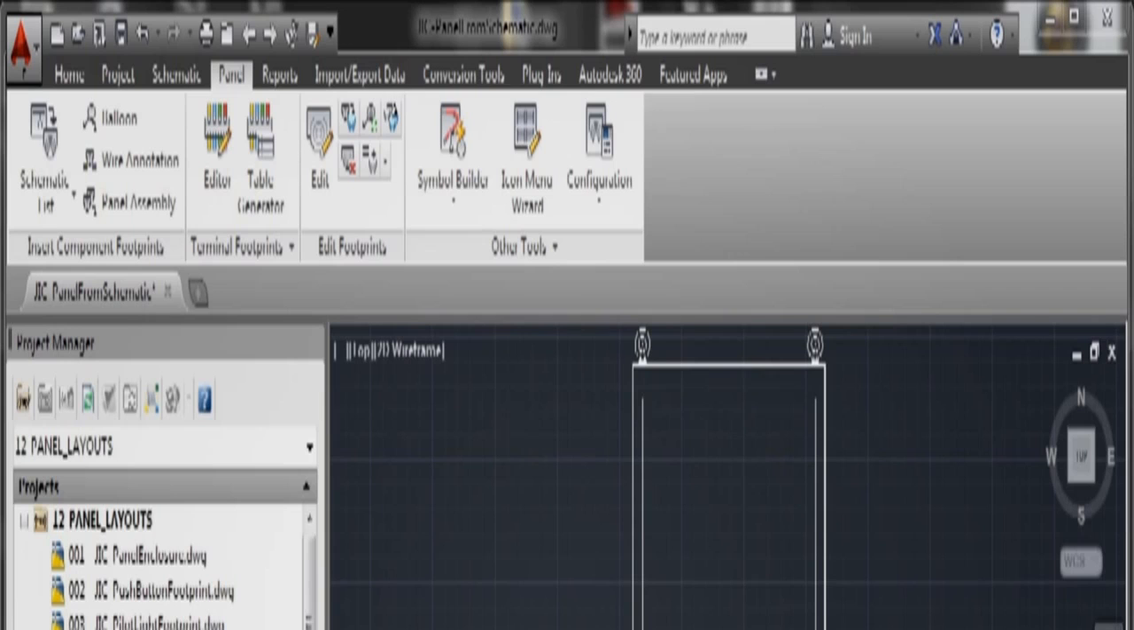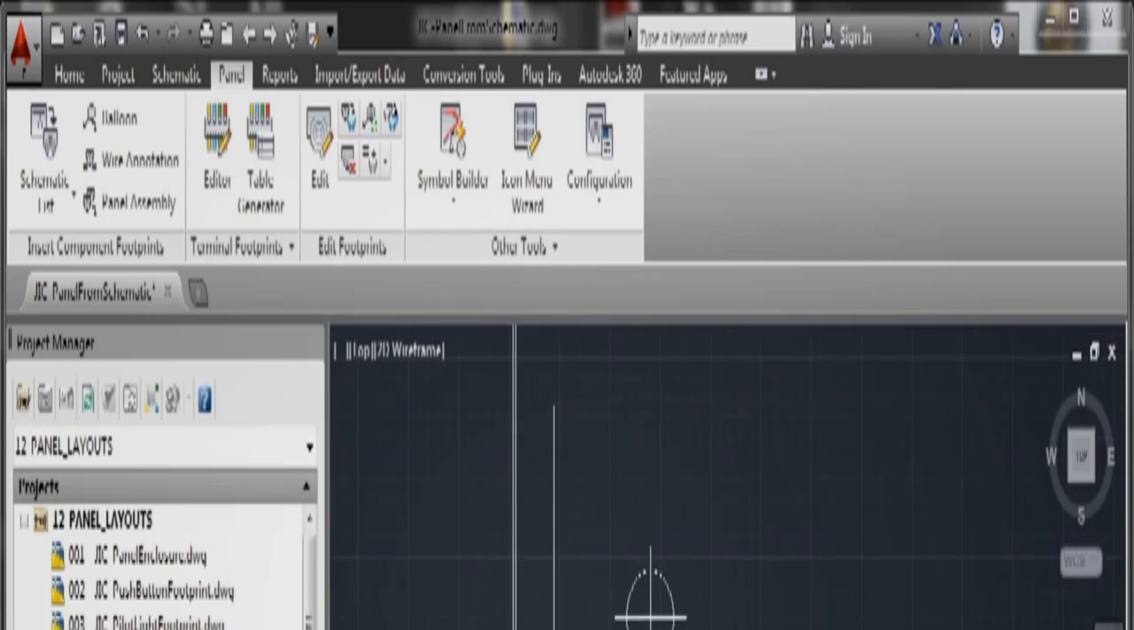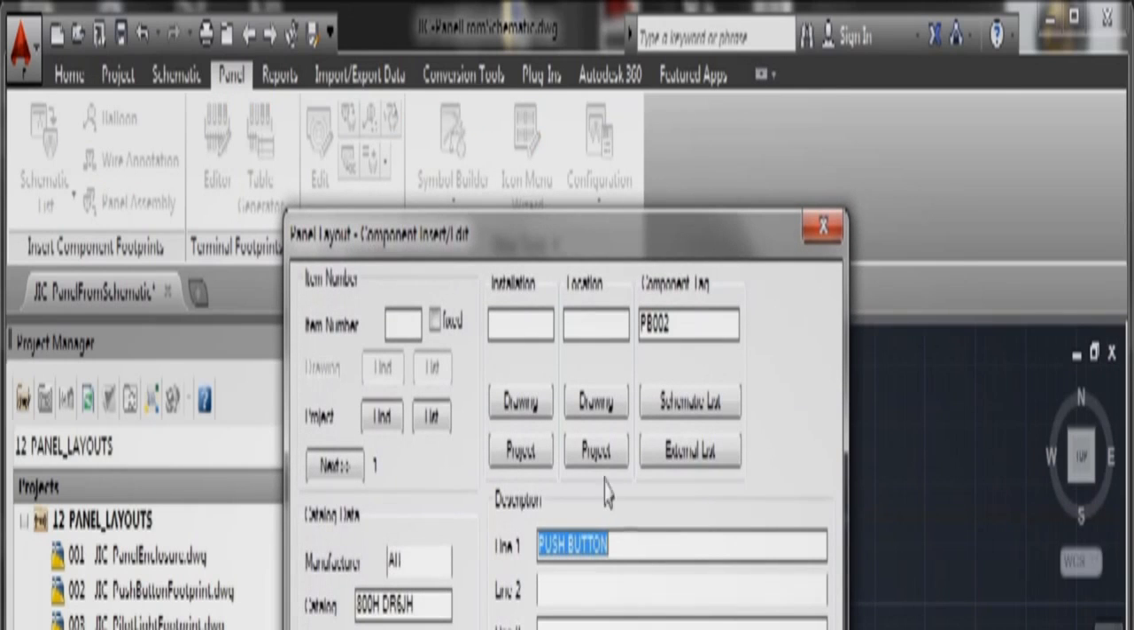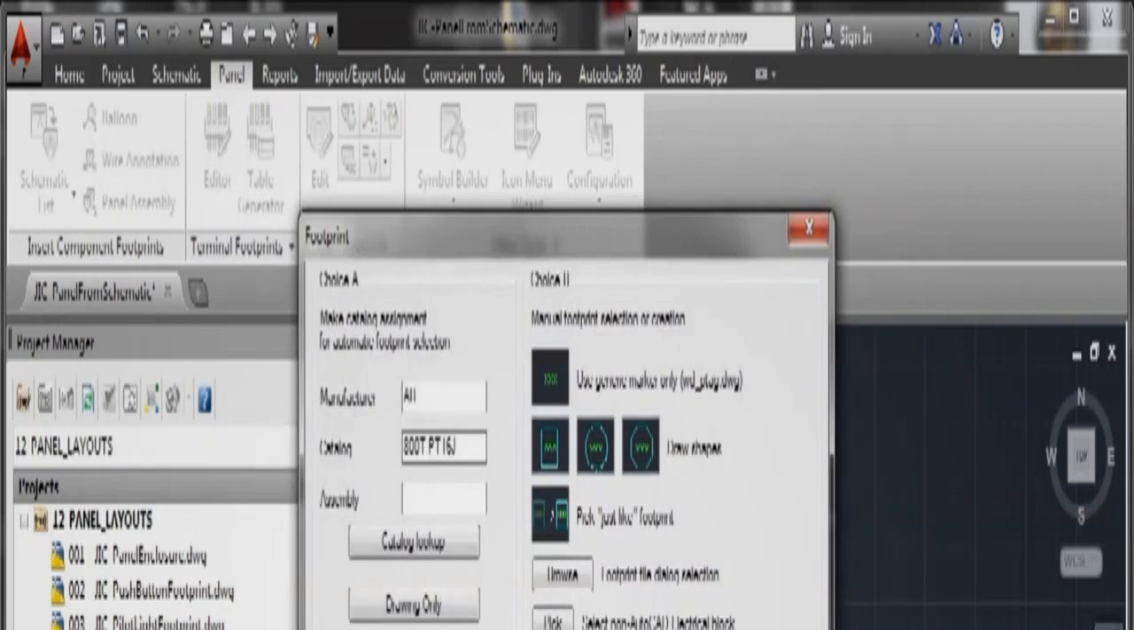So what I'll do is I'll make sure that snap and grid are on. And I'll just zoom and pan so I've got a bit more clarification there on my drawing. And what I'll do, I'll snap exactly there, like that. Rotation, just press enter to accept the default. There's my push button there. It's component tag PB02 in this case. I might change that to push button 01. Click on OK.